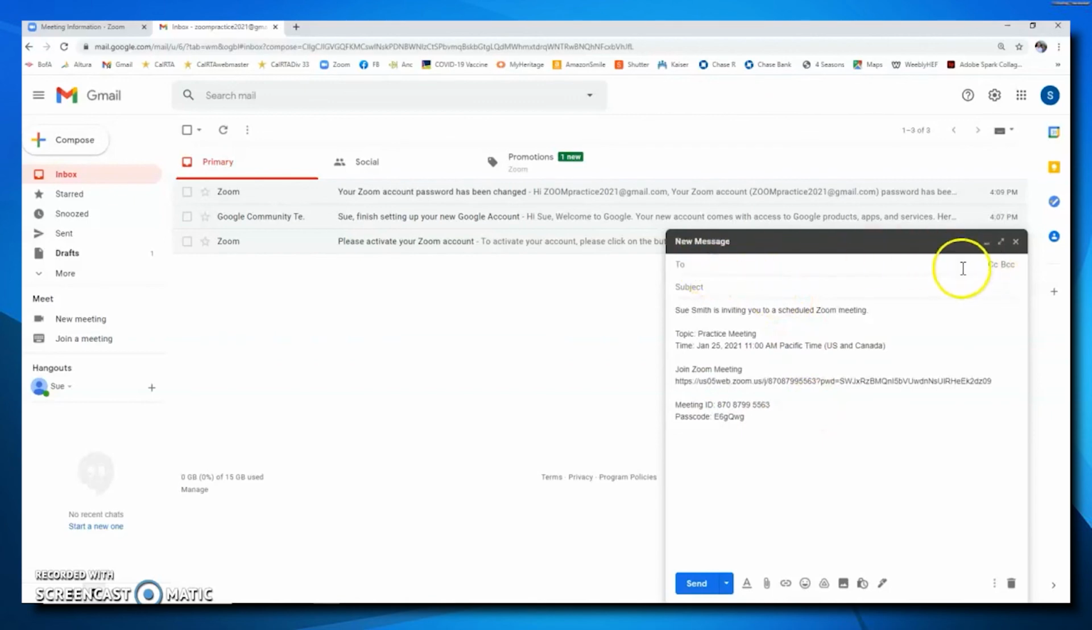I then need to add the recipients. The subject. And once that's in there, all I have to do is click send. And this is going to go out to whoever you put in here to send it to. And that's all there is to scheduling a Zoom meeting and sending it in an email.